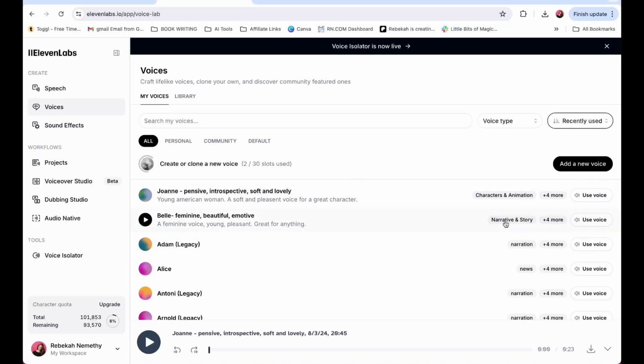And you can also go by tags. So if I want to see more characters and animation or more narrative and story, you just click on that tag. Do you click on that tag? That's what I thought. That's how I found it last time.